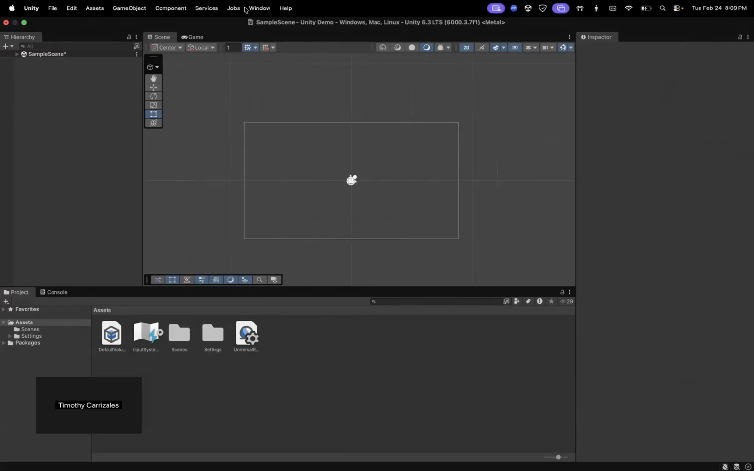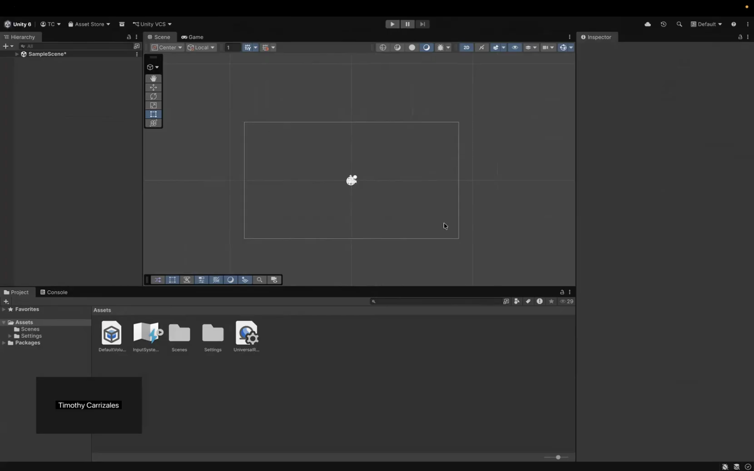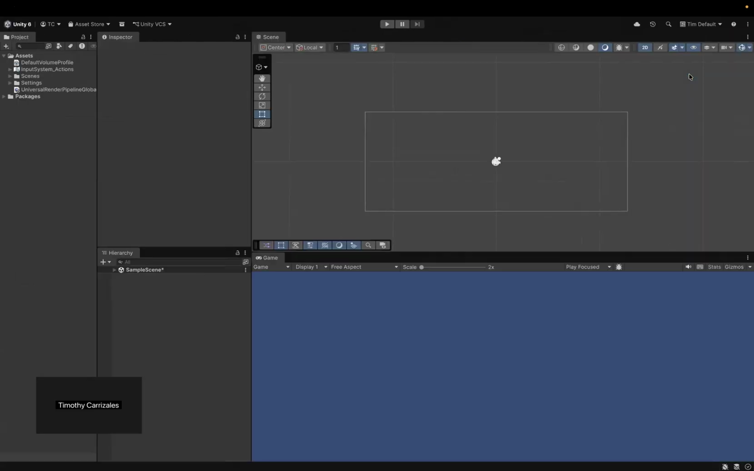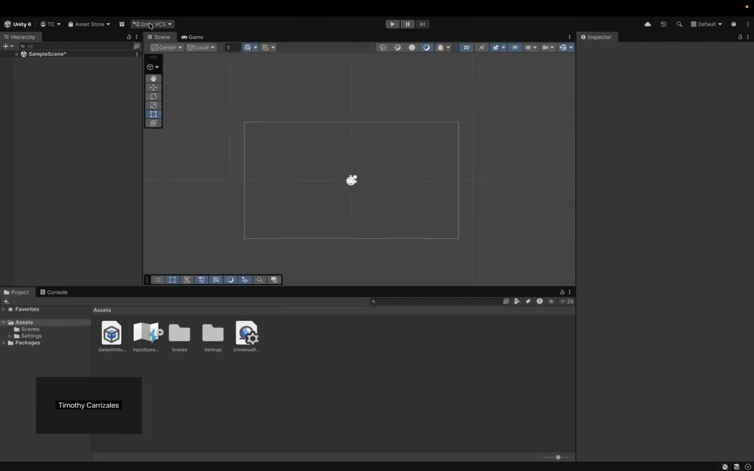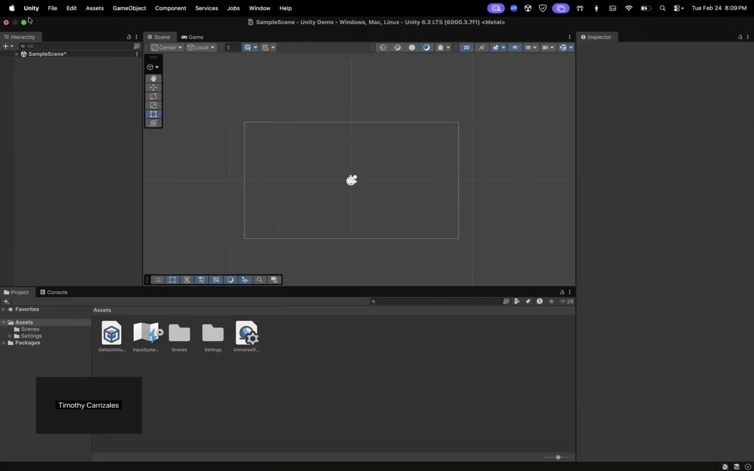You can also move these around in any way you want to. For example, my layout actually looks like this. This is my default layout. This is Unity's default, that's why I keep this here. Cool. Now let's get into some game making.